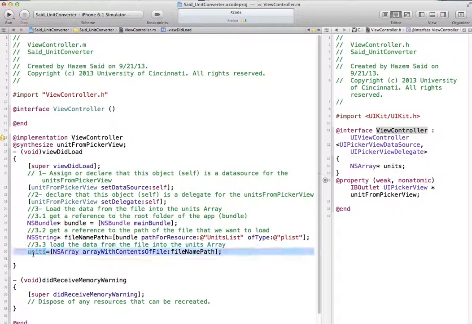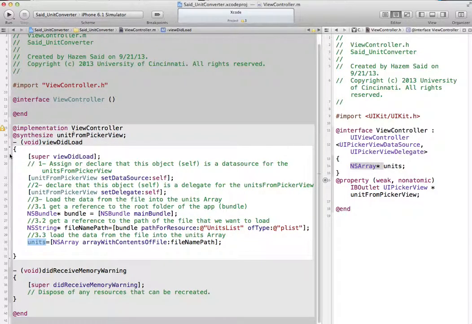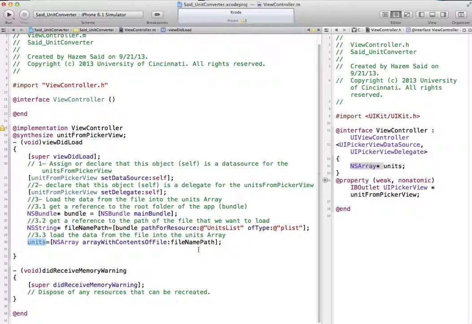Notice I only use the name. The reason I used the name and did not provide the type is because I provided the type in the interface in the header file. By providing the type in the header file, I give this reference the scope of the entire view controller, so I can use it in any module, not particularly that module. However, the bundle, since I declared it on line 26 in the ViewDidLoad module, is only visible inside the ViewDidLoad, and the same is for the file name path. But units I can access anywhere.